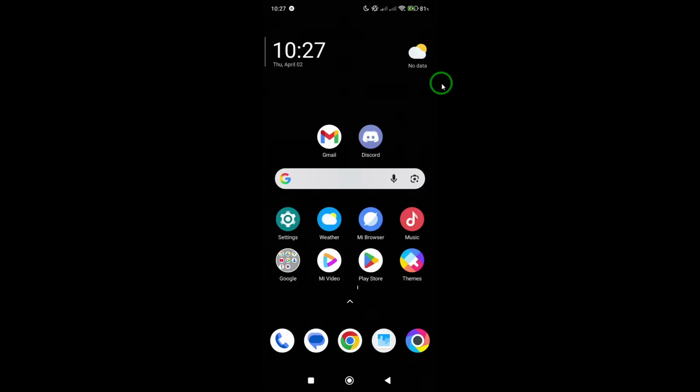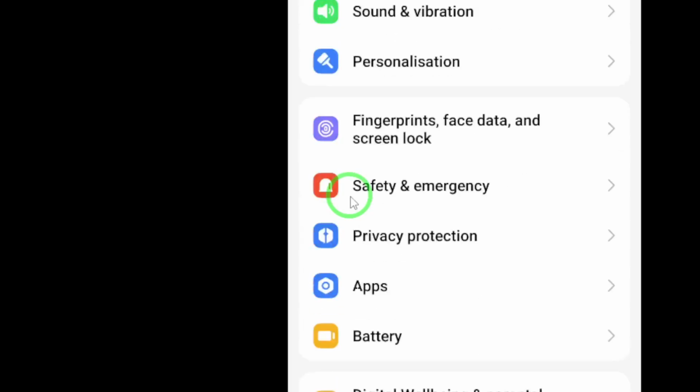First, unlock your phone and open the Settings app. This is where you'll find all the tools you need to manage your apps and their permissions. Once you're inside Settings, scroll down until you see Apps, or sometimes it's called App Management, depending on your device.